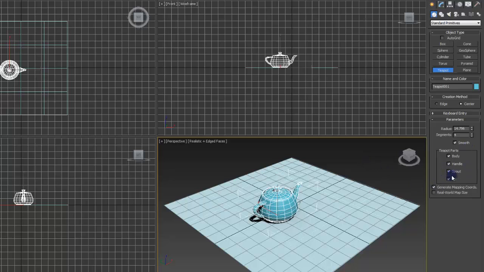When you create the teapot, it's actually kind of cool. It comes up with little toggles for all the little sections of it, of what you want to be there or not. Body, handle, spout, lid. I don't know, it's not a big deal, but I find that interesting and weird, whatever.